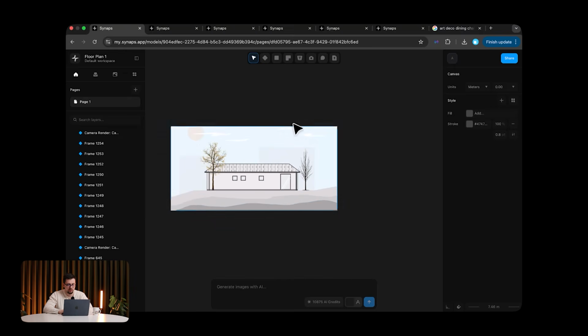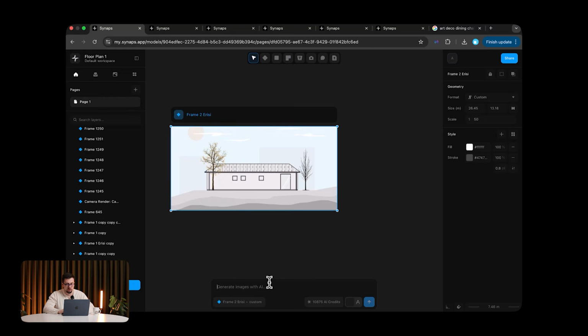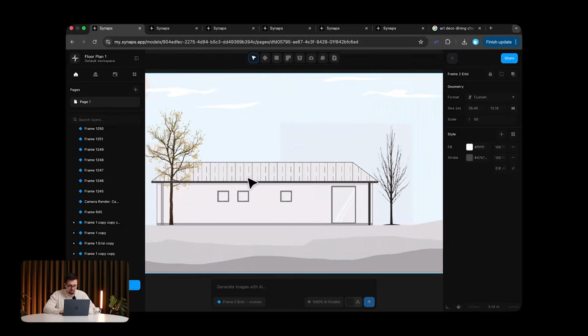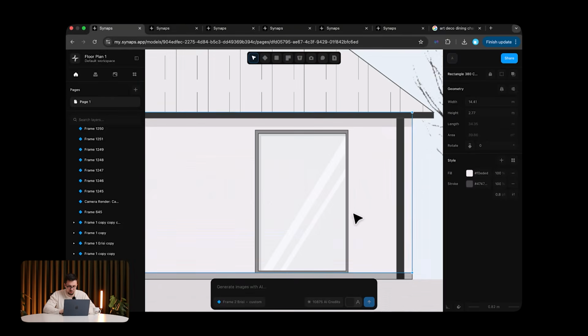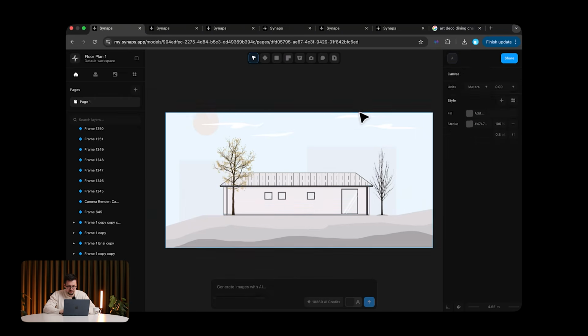Now, let me show you a bit about what we can do with elevations as well. So let's do this the right way now, kind of get the gist of it. So we can just select the actual elevation. By the way, this is not an image. This was drawn all inside Synapse. So this is fully editable, right? So now I can just click the elevation.